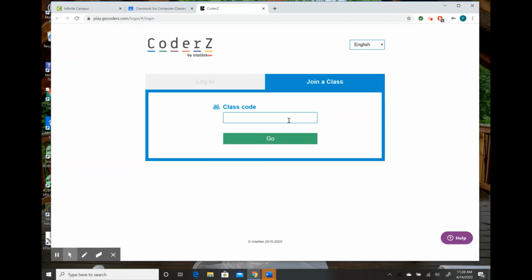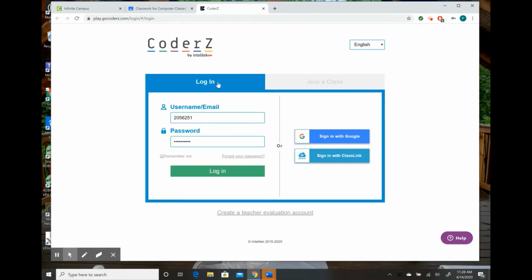Now, the 7th grade class code, and I'm going to put this in the notes when I post this video, is well-worn C. I know they're silly. The 8th grade class code is normal chair, right? So I'll put that in your notes when I post this video.